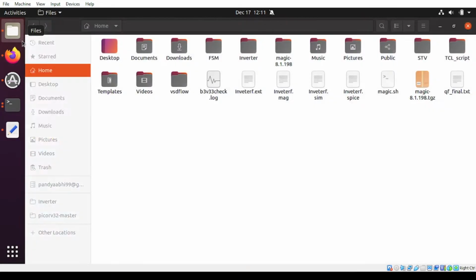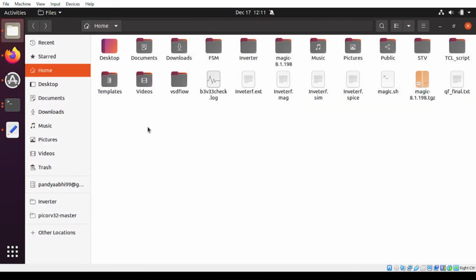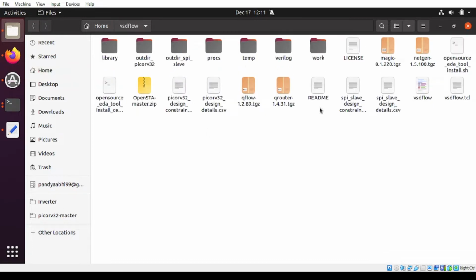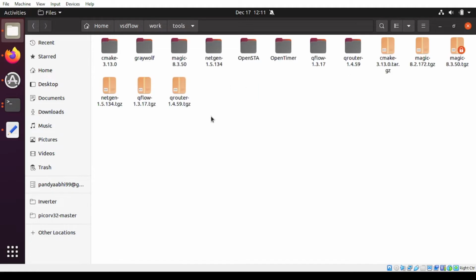Okay, so just go here. Basically I have already installed it, vsdflow. I am not going to do it once again. If you just put this command and press enter, it will download this particular directory. This is vsdflow. If I just go here, these are the things which come with it. Okay, so there is a .tcl script, then there are two, you can see QFlow and QRouter, then there is a work directory, Verilog directory. If you go here, work tools, you will find all the tools that are installed, right?